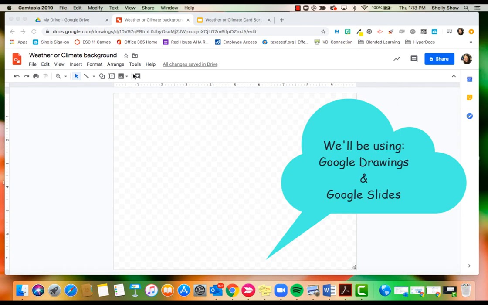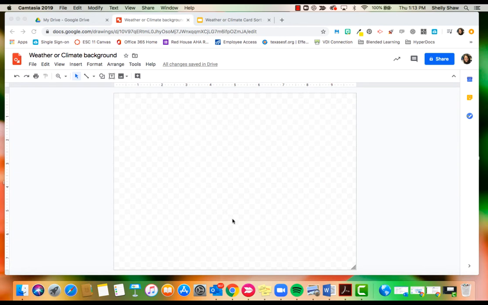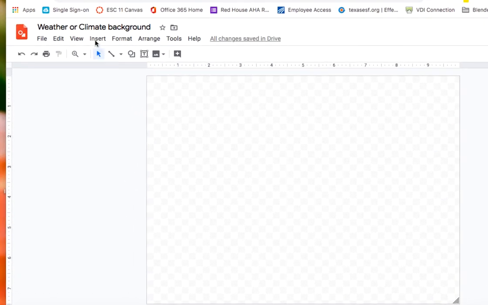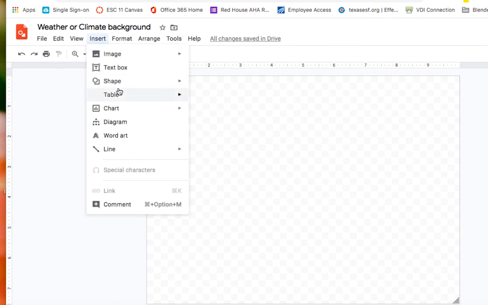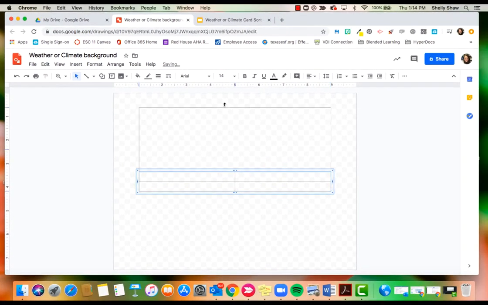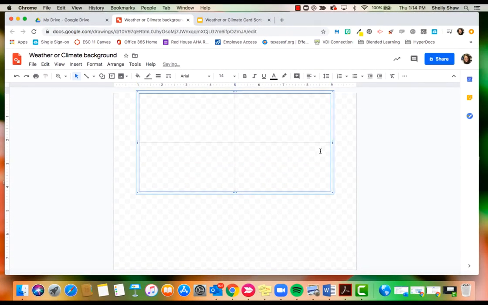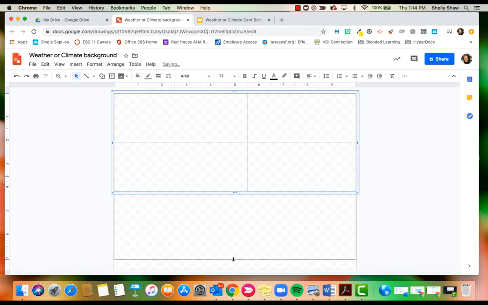So I have a Google Drawing open on my screen and it's blank, and that's where we're going to get started. The first thing we're going to do is create our background for the card sort. I'm going to create one that kids can use to sort the difference between weather and climate. To create my background, I'm actually going to use a table, and I'm going to make it a 2x2 table. I'm just going to stretch this out to fill up my whole screen, and then I'll adjust it real quick to get it exactly how I want it.